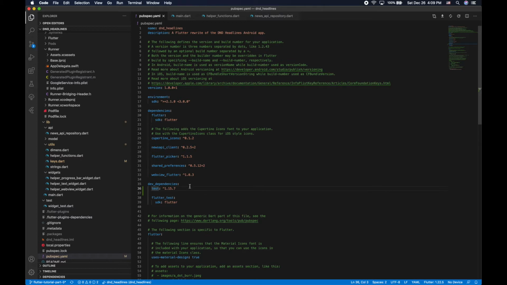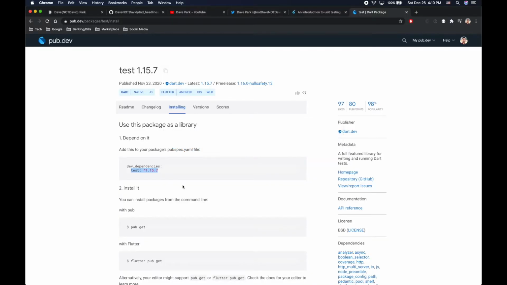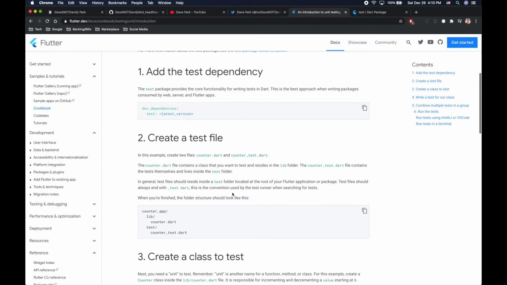Okay, so thanks to VS Code, we could just let Flutter pub get download automatically. You'll see some GUI down here. Yeah, so flutter pub get. Okay, so as soon as we download that, we're going down to number 2.